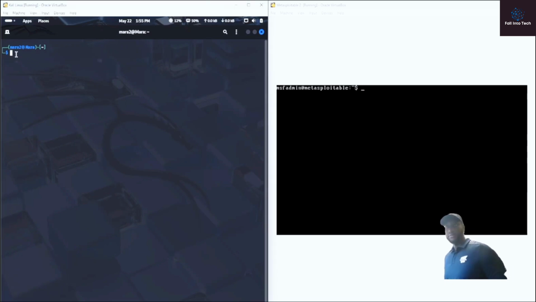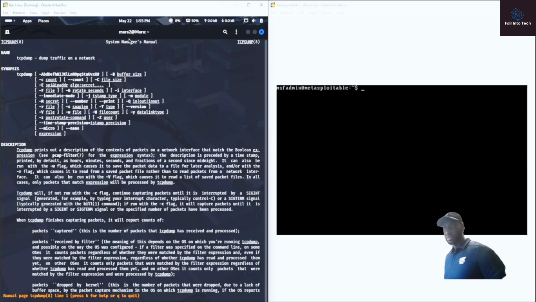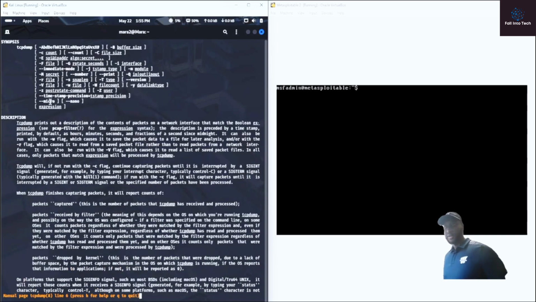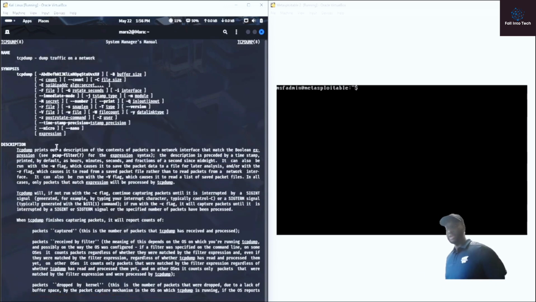Here, the first command that I want to run is man tcpdump, and you will know why I'm running this command first. I want to make sure that everybody knows that in case you need help or you don't understand exactly what to use with tcpdump, you can come here. As you can see, this is the system manager's manual of tcpdump. It gives you, for example, the count option: if you want to count something with tcpdump, you can use -c, and it gives you the description of the information that you want to know.